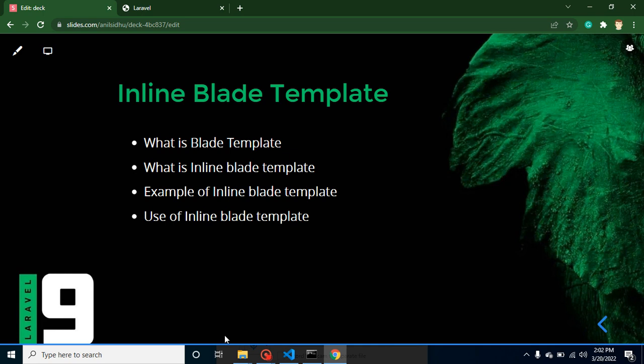My name is Anil. In this part of Laravel 9, we will talk about Inline Blade template. Inline Blade template is a new feature of Laravel 9, but Blade template is an old feature which is available in Laravel 5, 6, 7, 8 and other versions also. So we will start with what is Blade template. I will just give you a small introduction here. If you want to learn it in detail, then the link is given in the description box for a different video. And then we will talk about what is inline blade template.